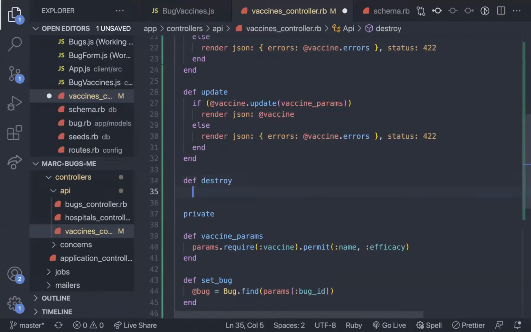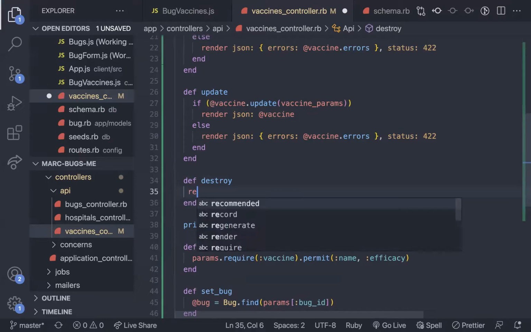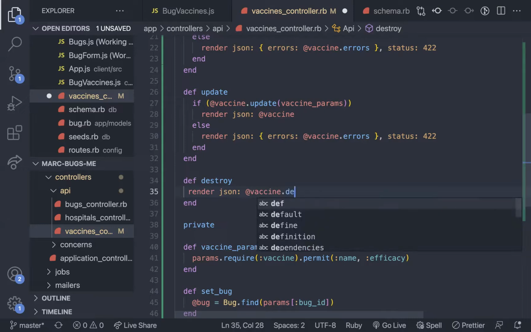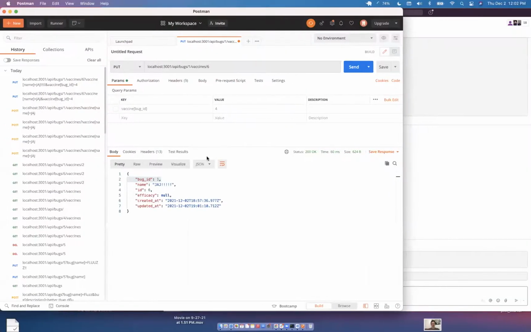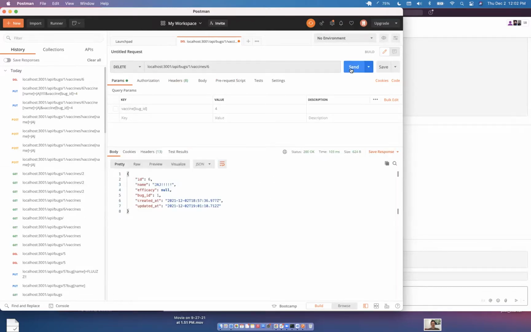We can do my destroy and render JSON @vaccine destroy. So for this, the URL is going to match the update URL. I just need to make it a delete request. So delete bugs, go find the bug with ID 1, get all those vaccines, and then the vaccine with ID 6, which should be this one. So if I hit send, that's now deleted.